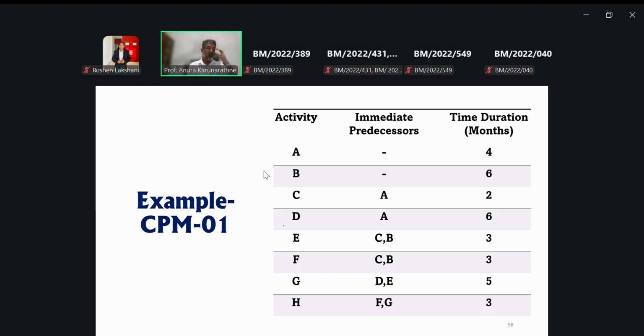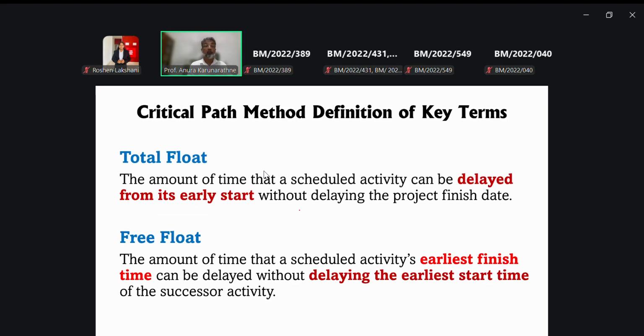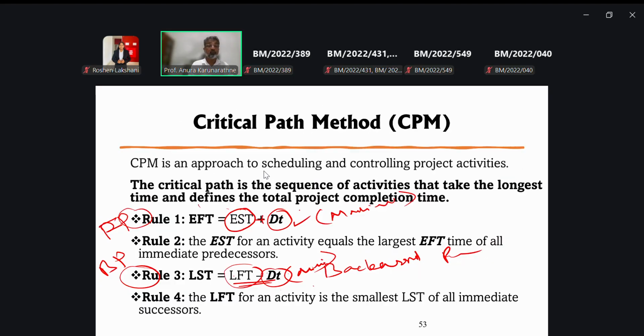This is a very simple one. So now we are going to draw a network to identify the critical path. Before that, we have to follow the procedures, right? So here I gave you a number of steps here.